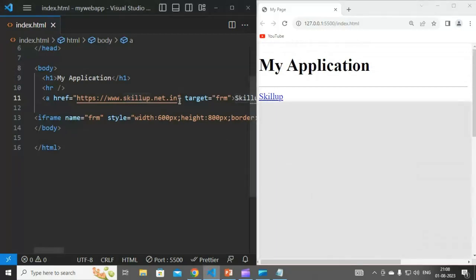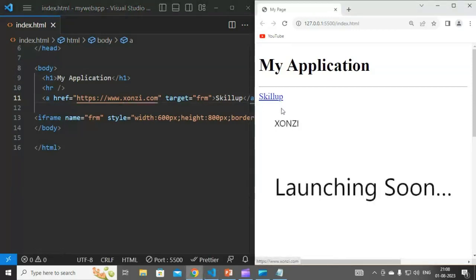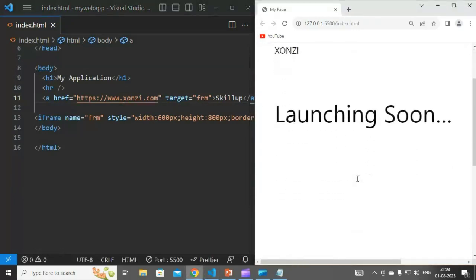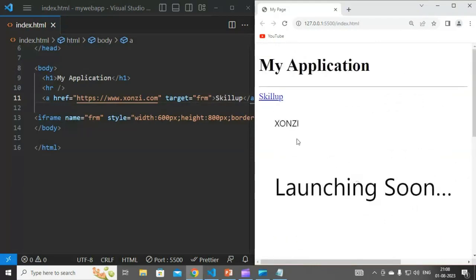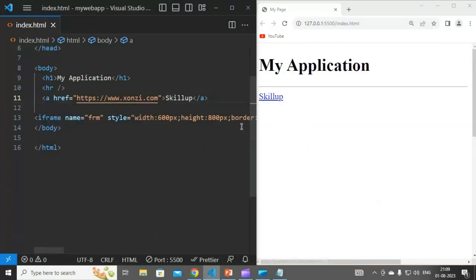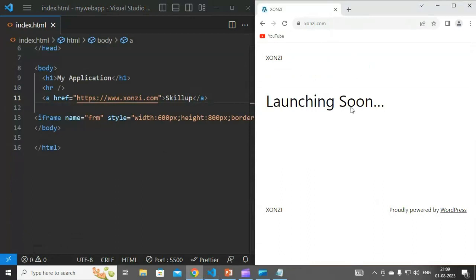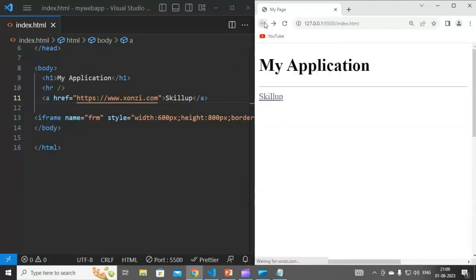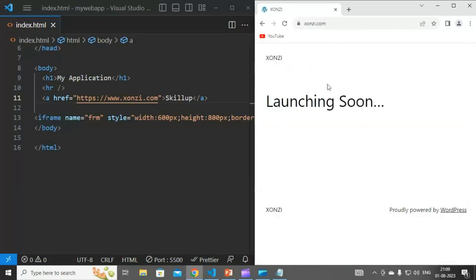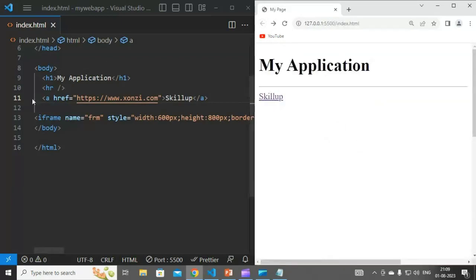Let me give you something different. Let me give Sanji.com. If I click on this link, here I'm getting the page, right? Launching soon. So if I don't give this target equals FRM, then what happens if I click on this link is the new page opens there only, and the old page is gone. I have to click the back button. See, if I click on this, the old page is gone. That's what happens when I give simply a href equals the link name.